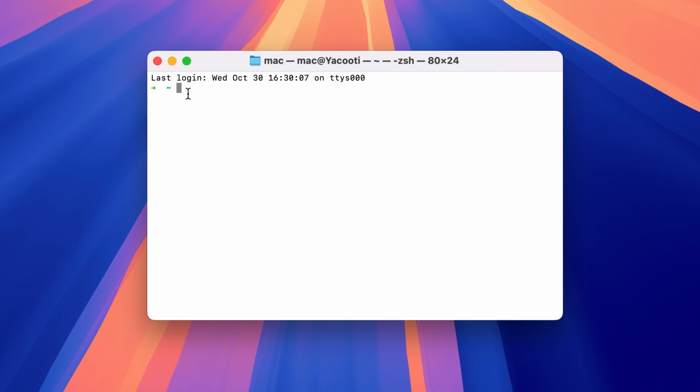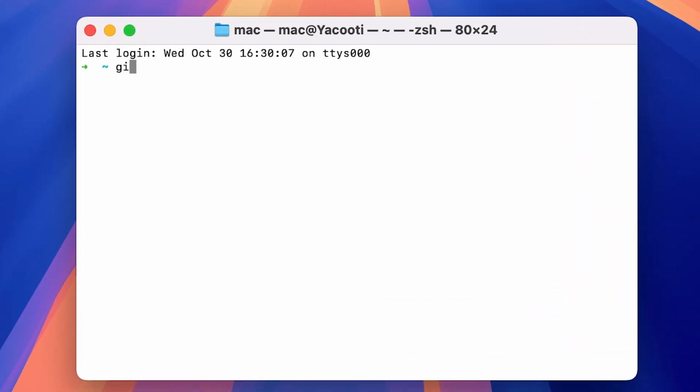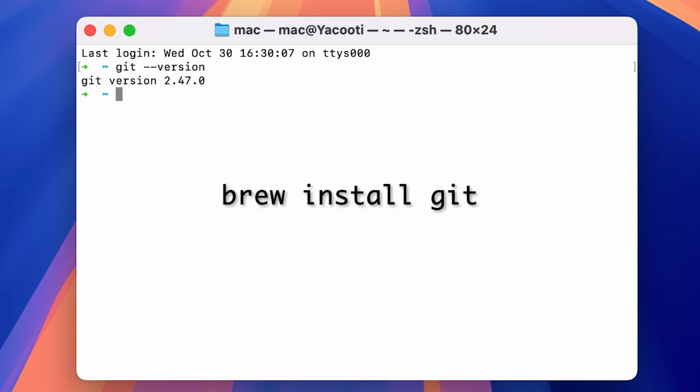If you're on macOS, open Terminal and type the following command: git --version. macOS often comes with Git pre-installed, so you might already see a version number. If not, you can install it using Homebrew with brew install git.